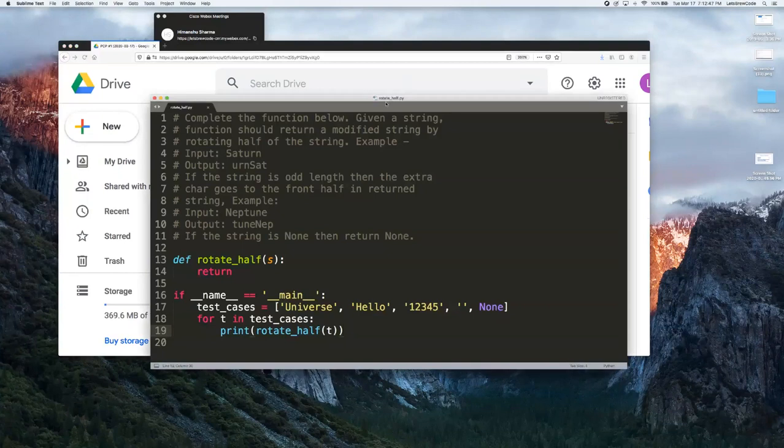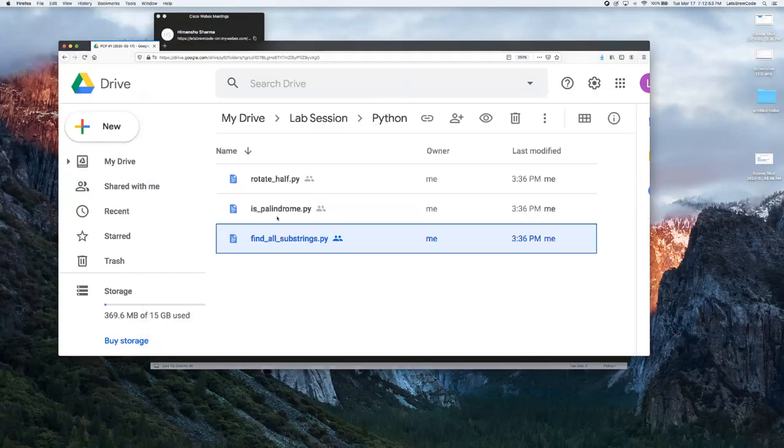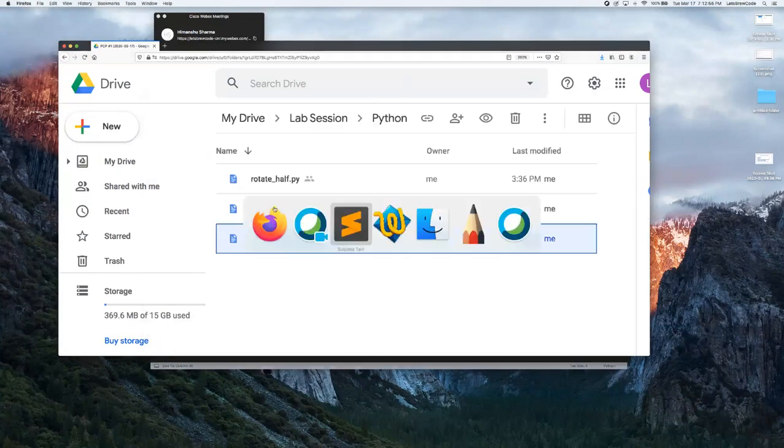Okay, so let me talk about the problems now. We have three problems today. One is the rotate half. It might be pretty straightforward, but basically you have a function and you pass an input, which is a string, to this function. And then this function returns a rotated string back.